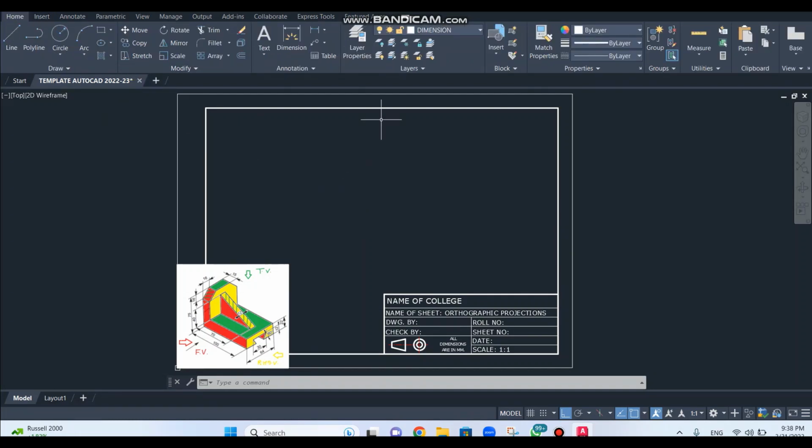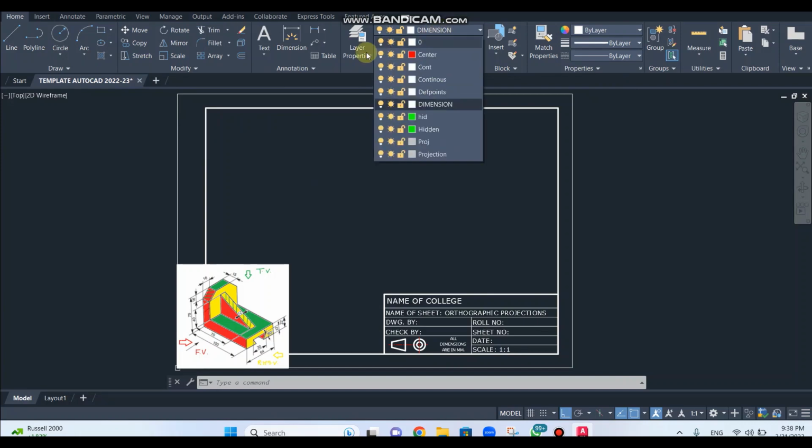In order to draw that, here I have made certain layers. As you can see under the layer options, I have made a layer for center line, a layer for continuous line, a layer for hidden line, and a layer for projection line. Projection lines are our reference lines, continuous lines are used for the edges which are visible to us, hidden lines are used for the edges which are hidden and which we can't see, and center lines are, obviously, for the axis which divides the figure into two equal parts.